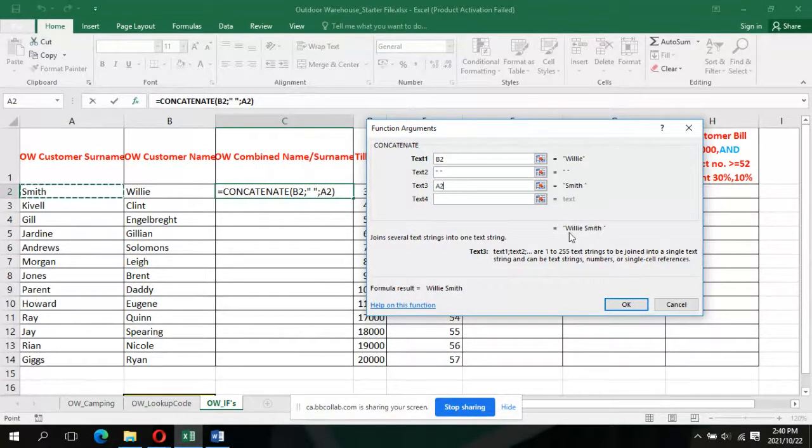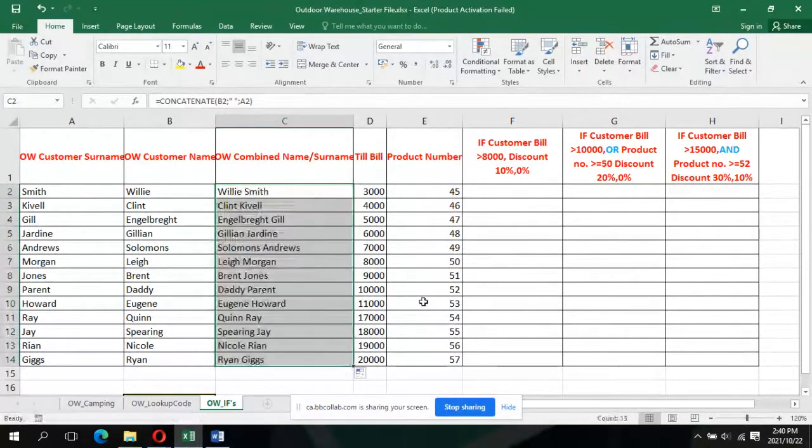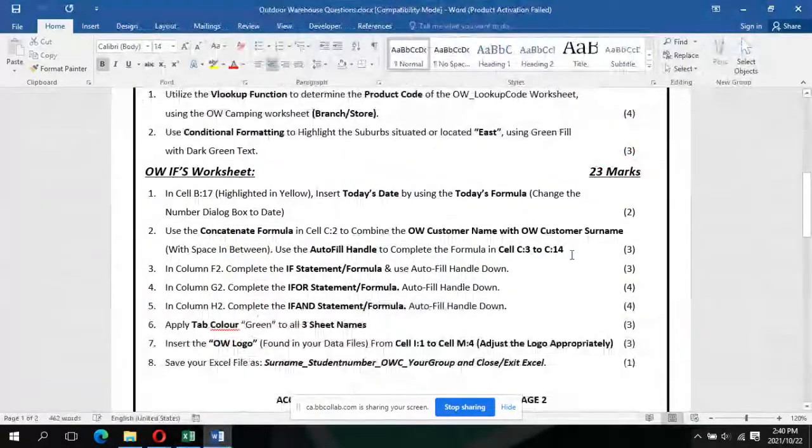And then you can see here it says equal to Will space Smith, and then you say okay. There it is, Willie Smith, with a space in between, and then you autofill. You can see it's Glenn Kivel, I don't know this name, but you can see now. That is how you use the concatenate formula, and it's how many marks? It's 3 marks, guys. So please, you cannot lose these easy marks.